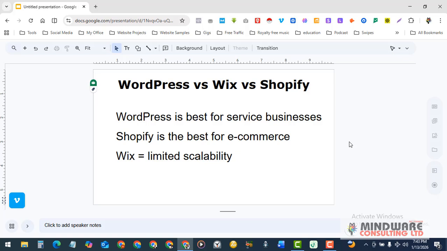And then talking about Wix, it is limited in scalability. You can't actually scale Wix the way you can scale WordPress. So that's why it's not a match for WordPress in building websites.